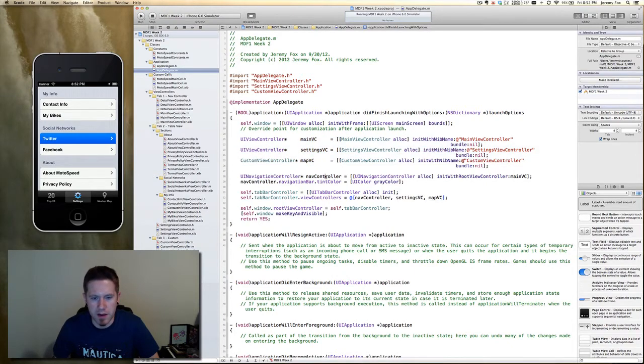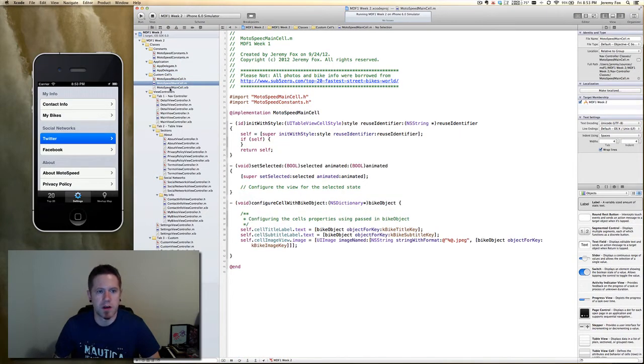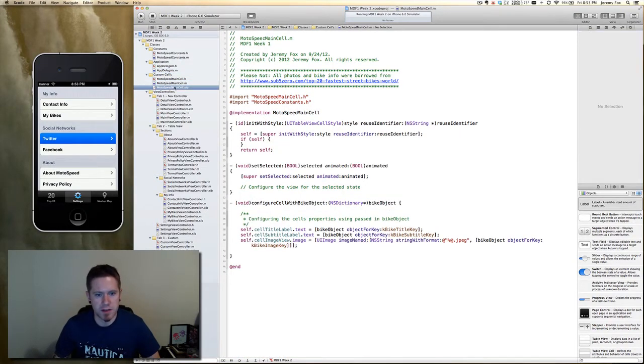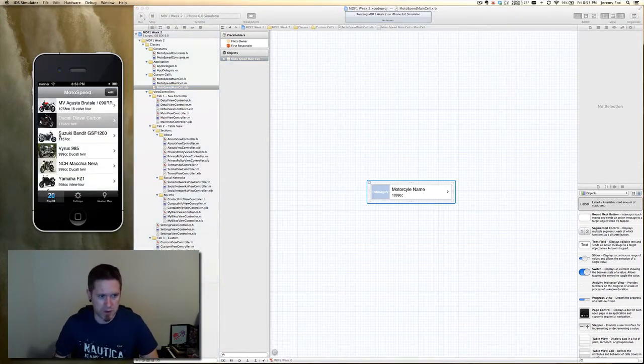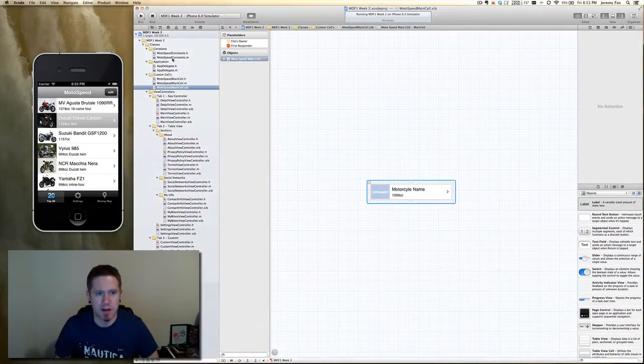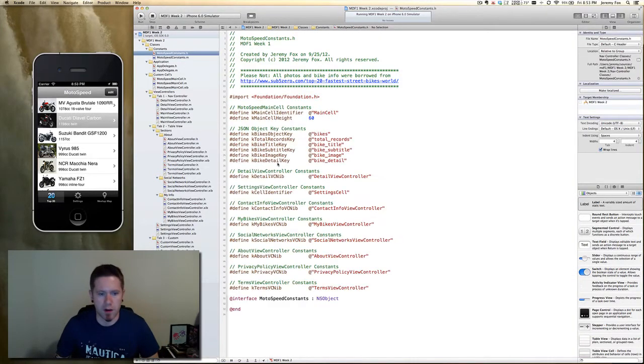And then we create a nav controller. Set the color of the nav controller, create a tab bar controller, and then we tell it its view controllers is our array of the 3 view controllers we instantiated above. Set the root view controller, make key and visible, return yes, and then we can look at, for example, our MotoSpeed main cell, which is the cell you see here. We also have a constants class just for reusing different constants throughout the application without having to retype it multiple times.